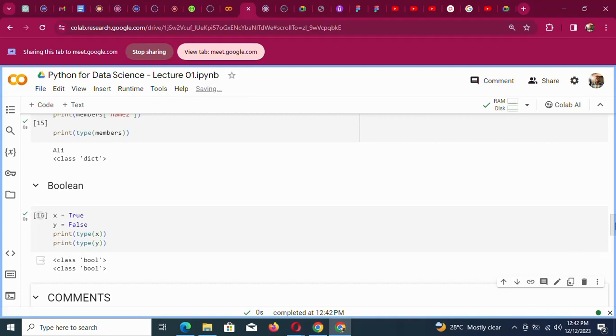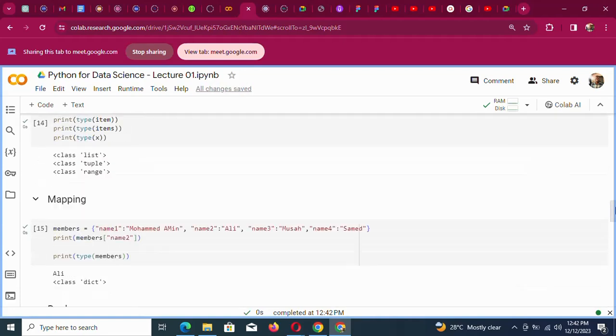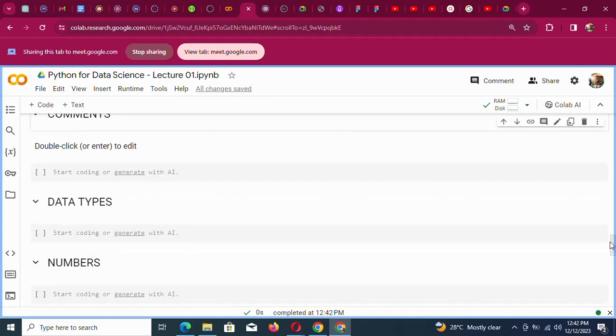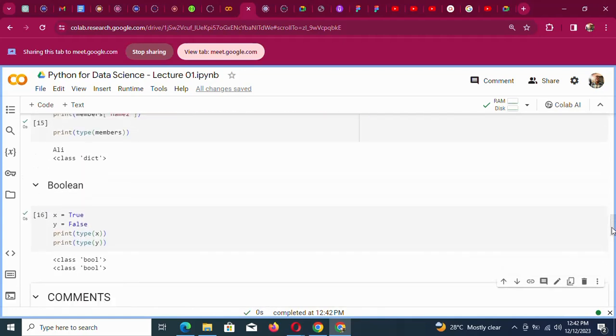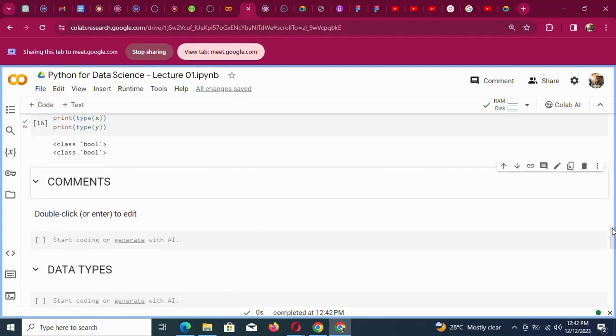Now we'll look at comments. I've already explained the data types. Then we look at numbers and typecasting. So comments are basically a reminder you give in your code. Python has two types of comment: the inline comment and the single line comment.